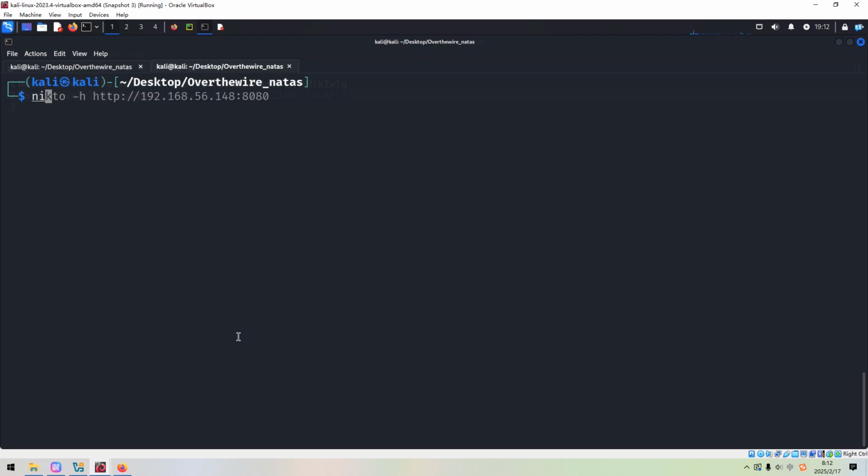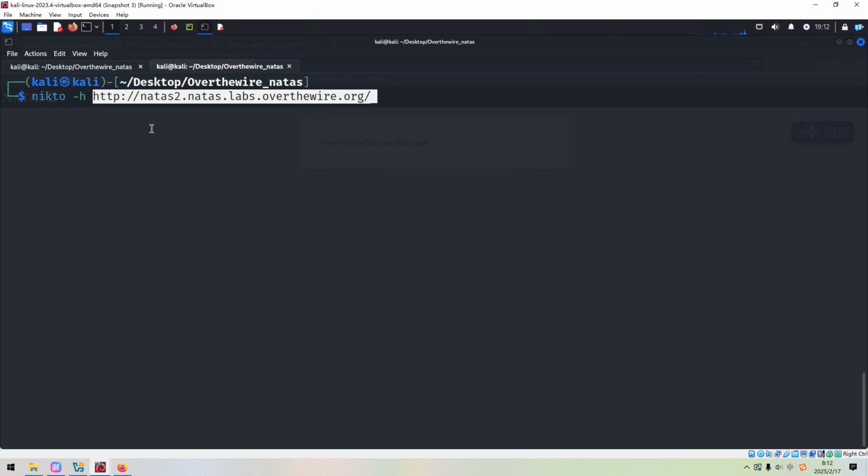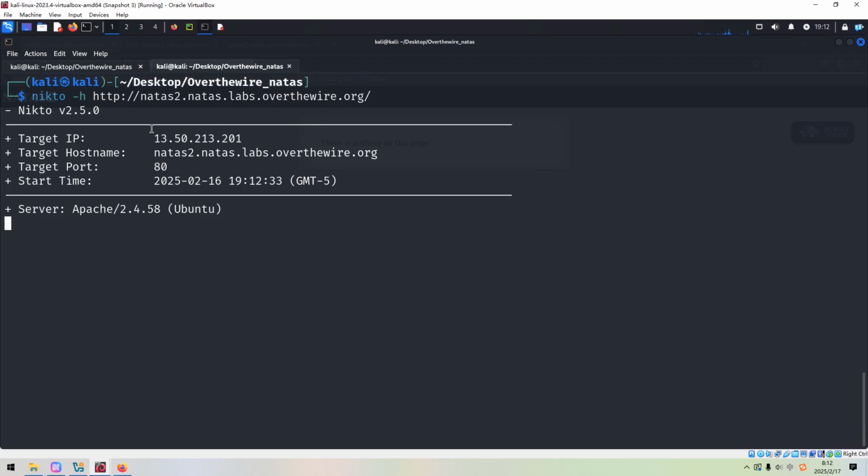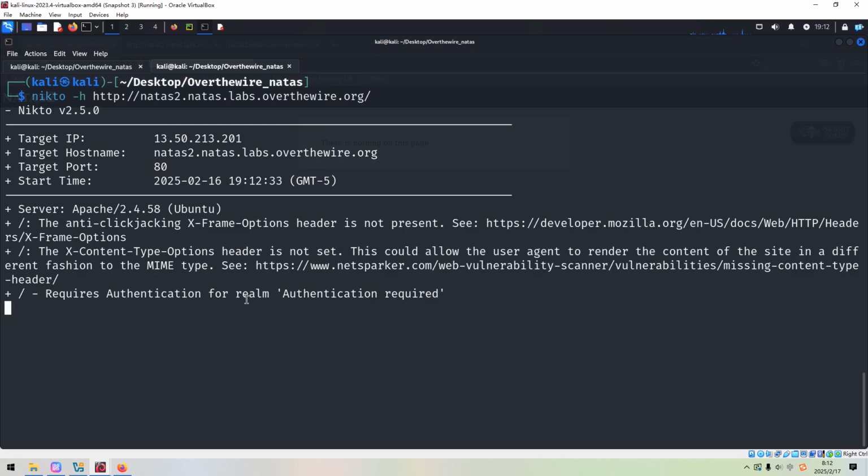So we can use Nikto to make automatic enumeration. We can use the option of -h to specify the URL of the target, and we can copy and paste in here. If you do not specify the username or HTTP Basic Authentication information, you will get the error. Okay, as you can see, it requires authentication for Realm authentication required. So how to specify the authentication information with Nikto? Very similar to curl.